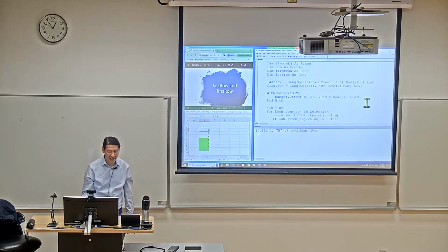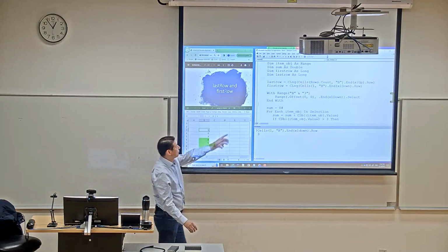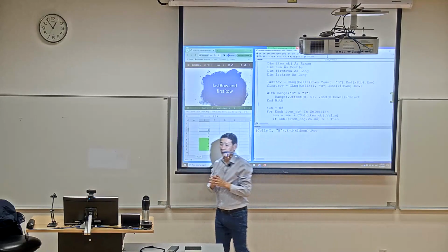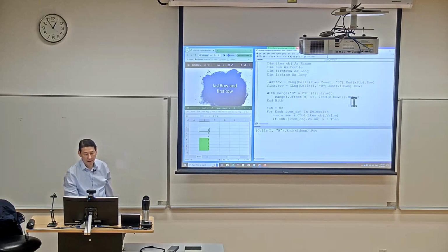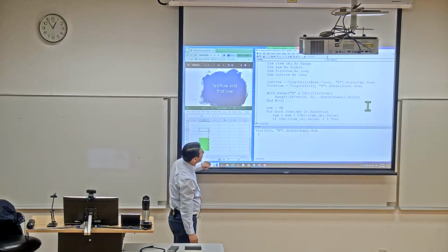In a logical way, the B3 string data we could split into 2 parts. B3 we can split into 2 characters. And this one can be replaced by first row. But remember, this has to be string data. So in other words, I have to put CStr to convert this. I think that's it.